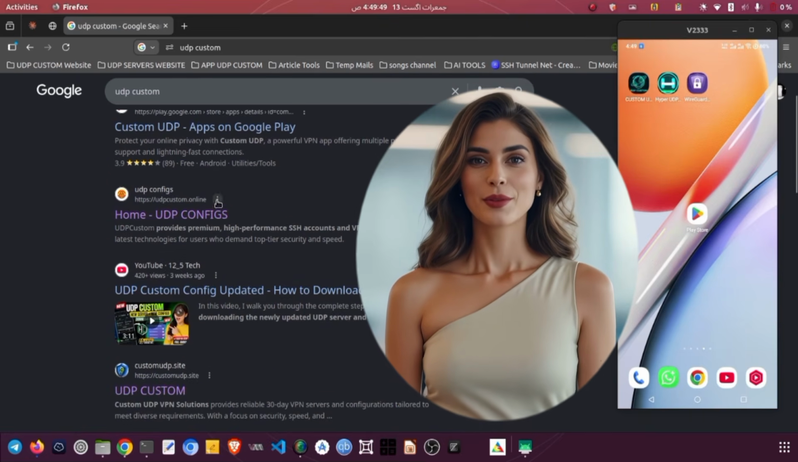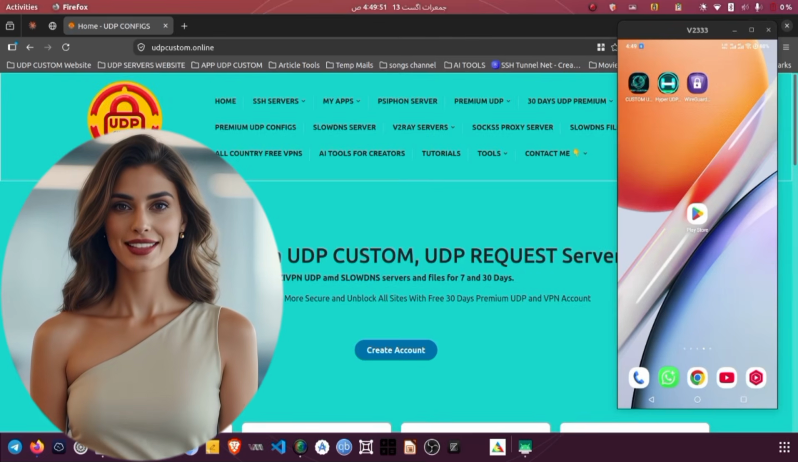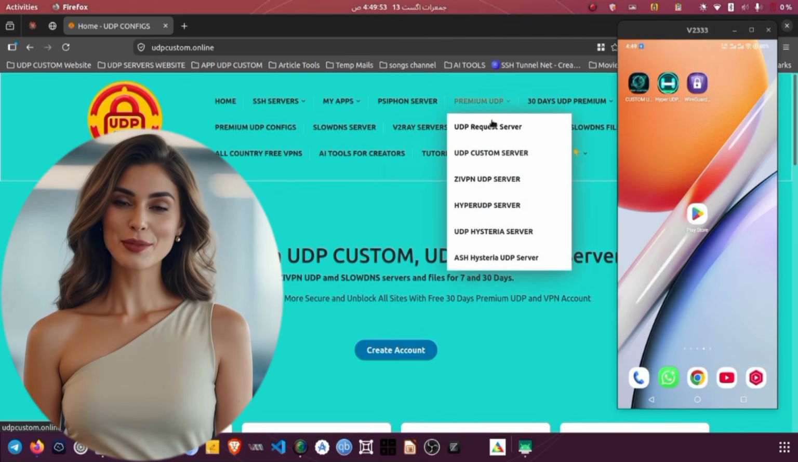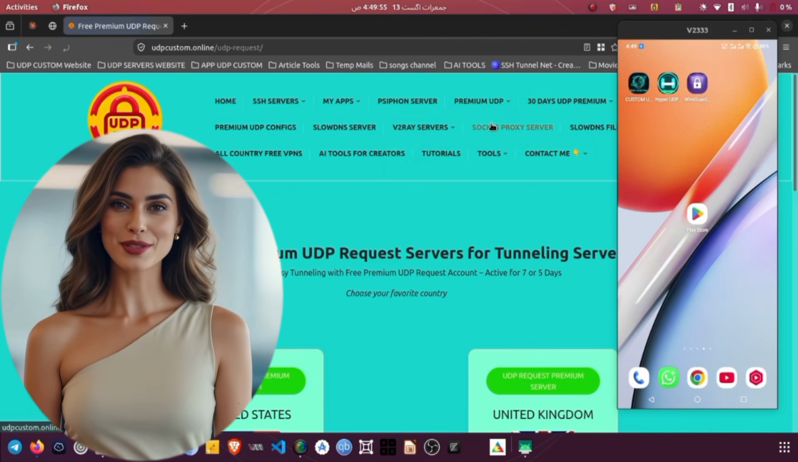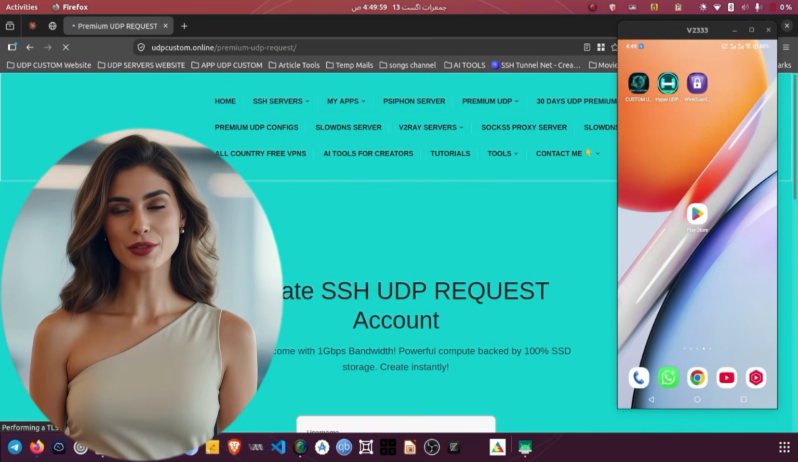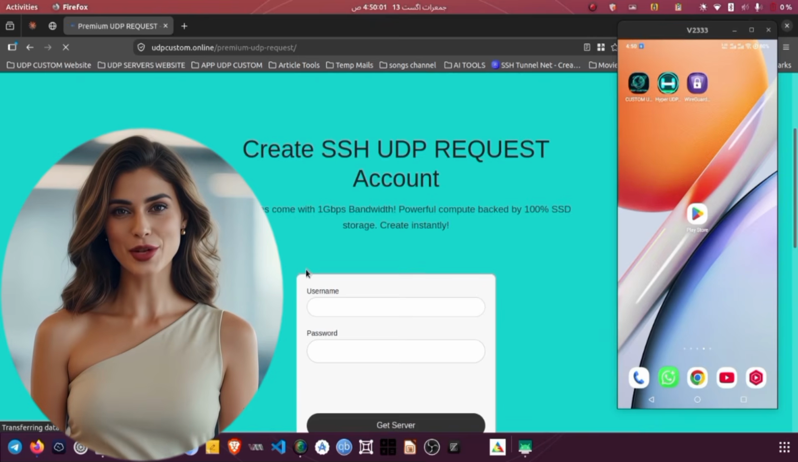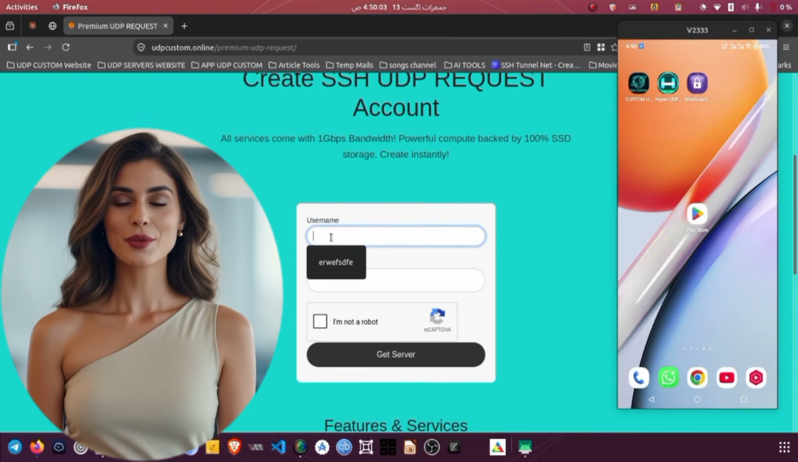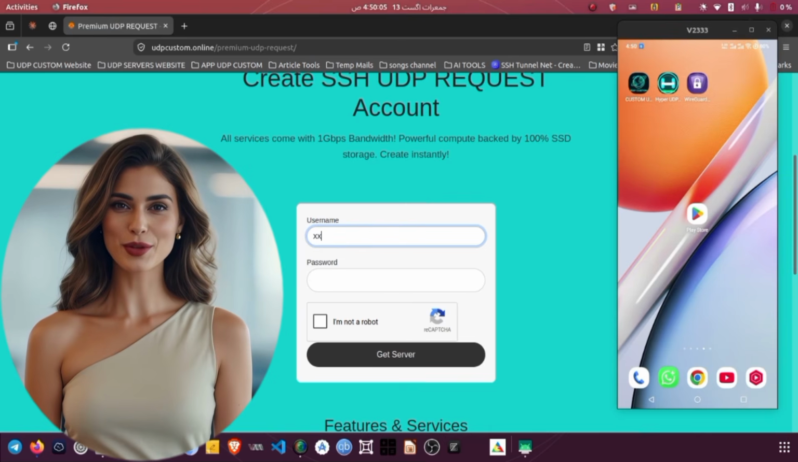If you're doing this on a mobile phone, the layout will be a little different, so look for the hamburger icon, usually 3 small lines, in the corner of the screen. Tap it to expand the full menu. From the list that opens up, find and select the Premium UDP option to move forward.